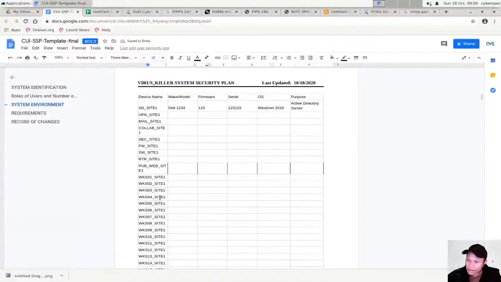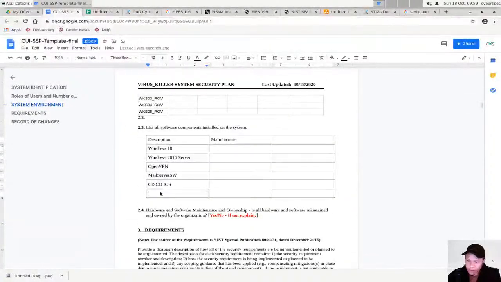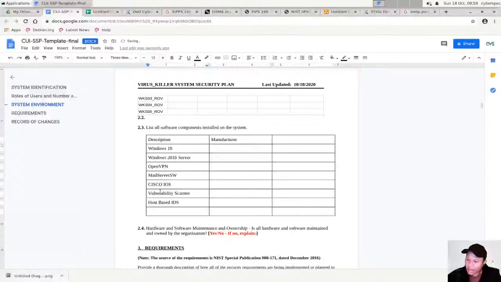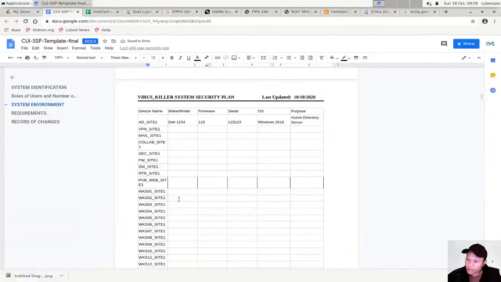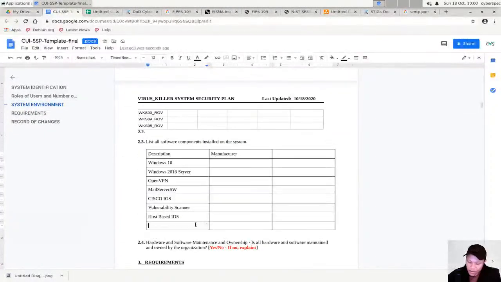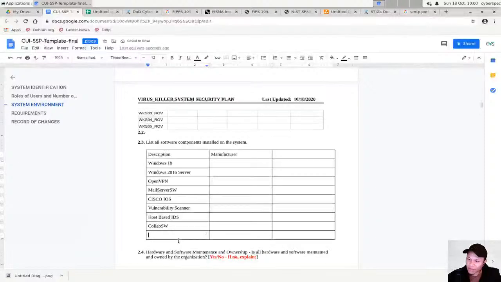What else? Security stuff. Let's say we're going to need a vulnerability scanner or something like that. Let's say we want some sort of host-based IDS or something like that. What else do we got? We need collaboration software, collab software. So literally we would just go down the list and list all of the main components.